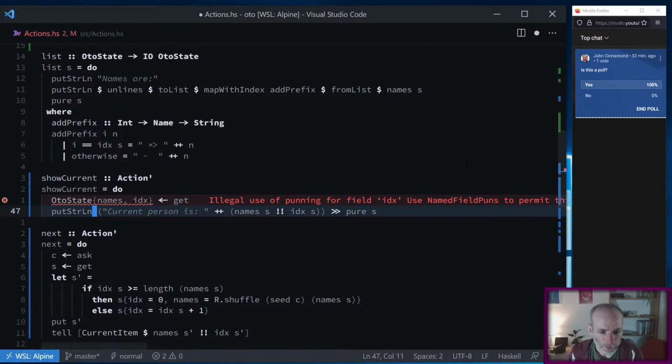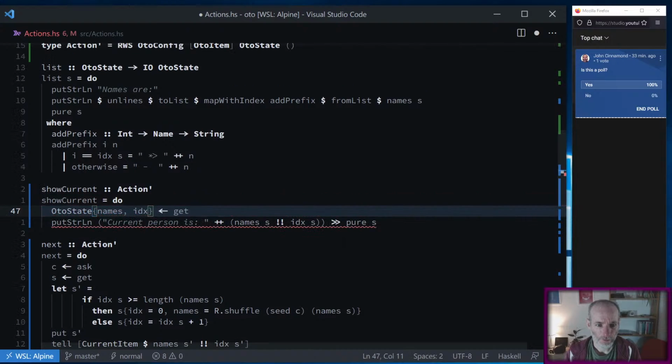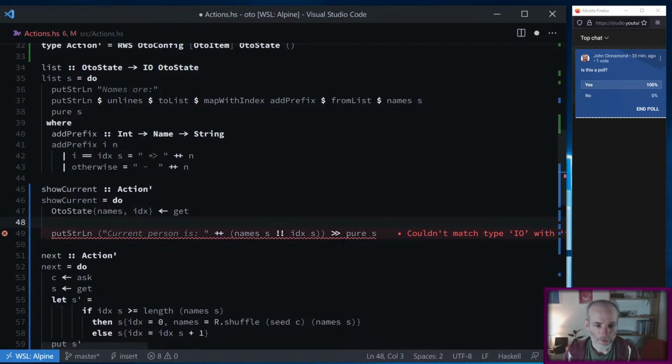Let's. Illegal use of punning for field index. Use name puns to permit this. I think I will use that. There we go. So names and index. So now we can say tell, and we'll say current item.